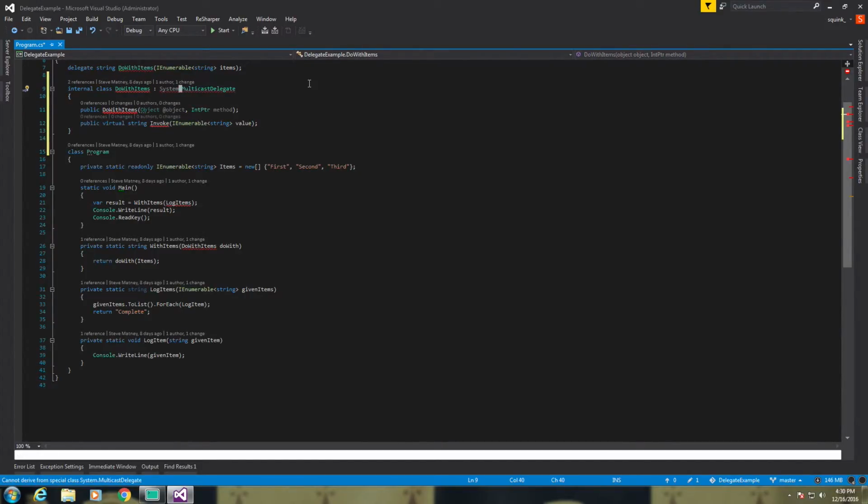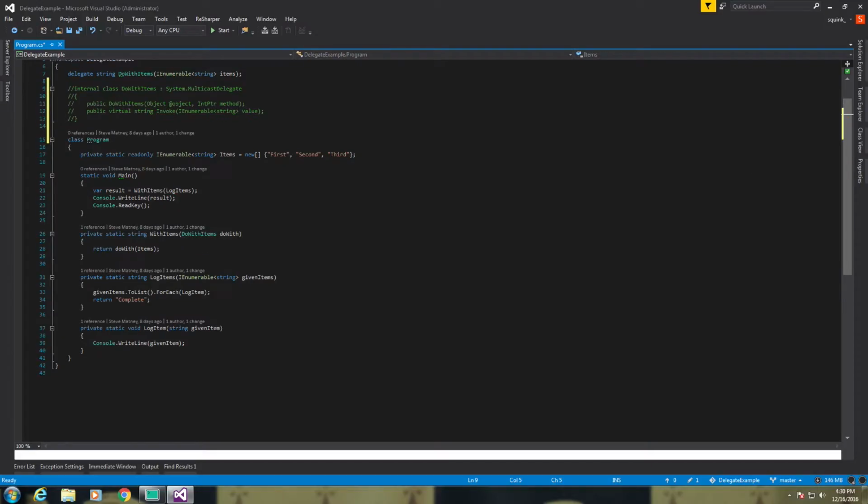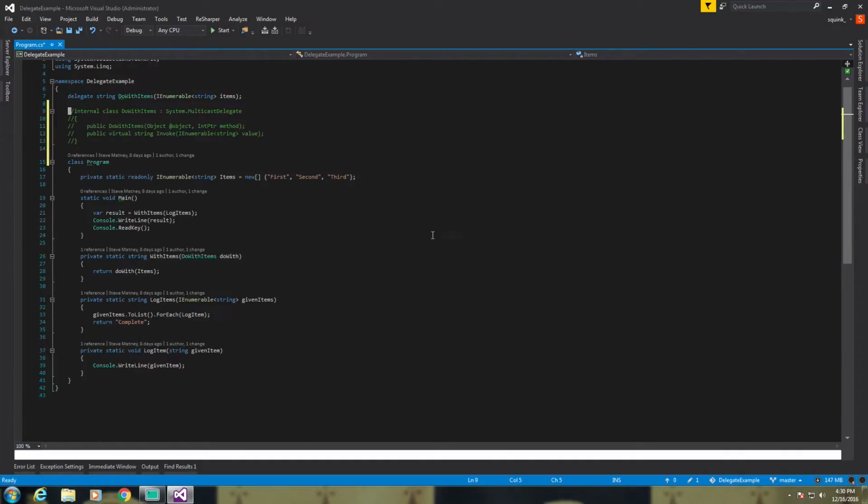And it also creates a couple of other things that have to do with the .NET Framework's asynchronous programming model, but that model is now considered obsolete because of tasks. So when a method invokes a delegate, like we see down here in WithItems, it's literally calling this Invoke method on that automatically generated delegate class that it creates.